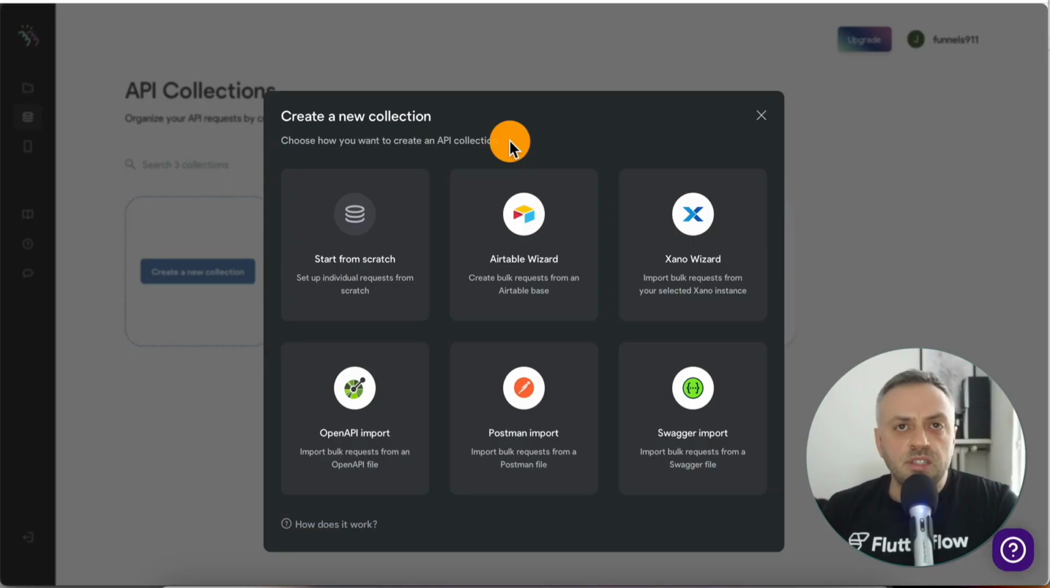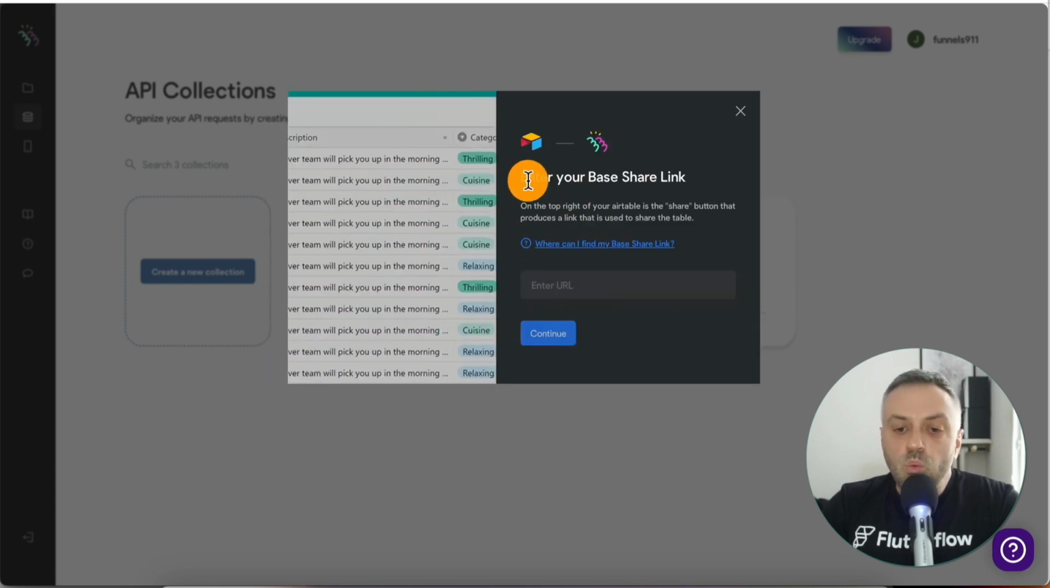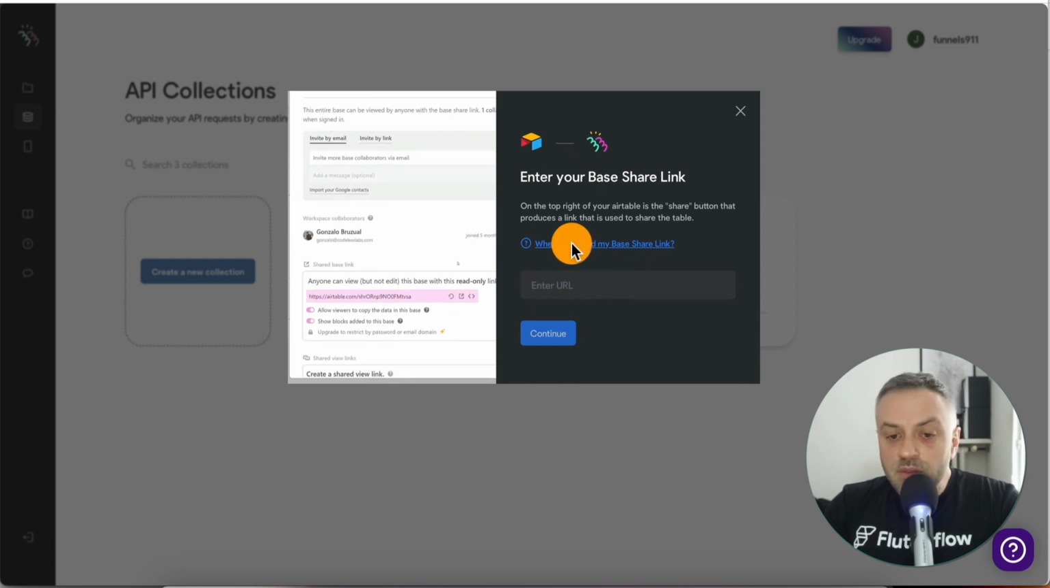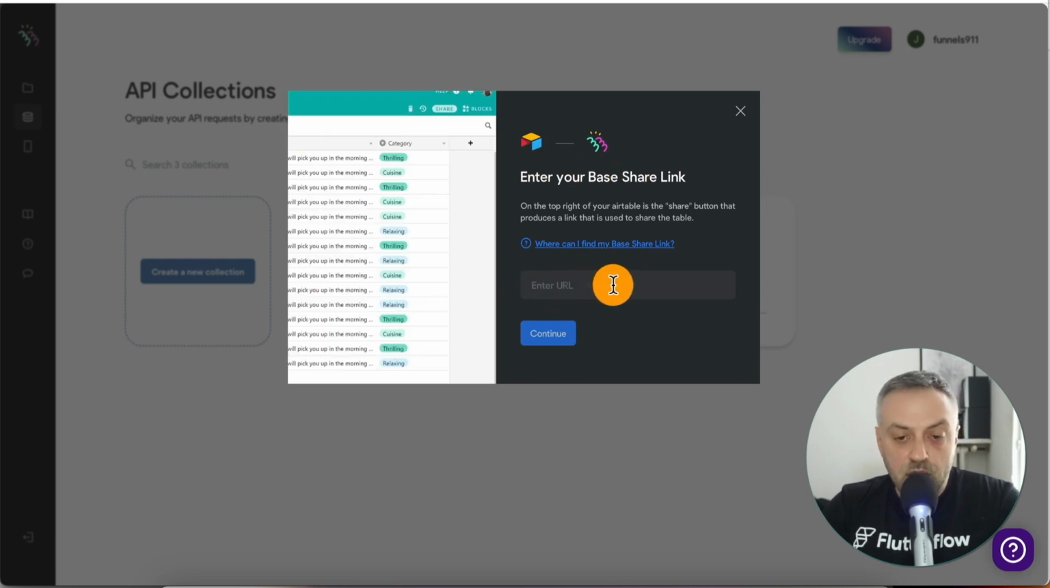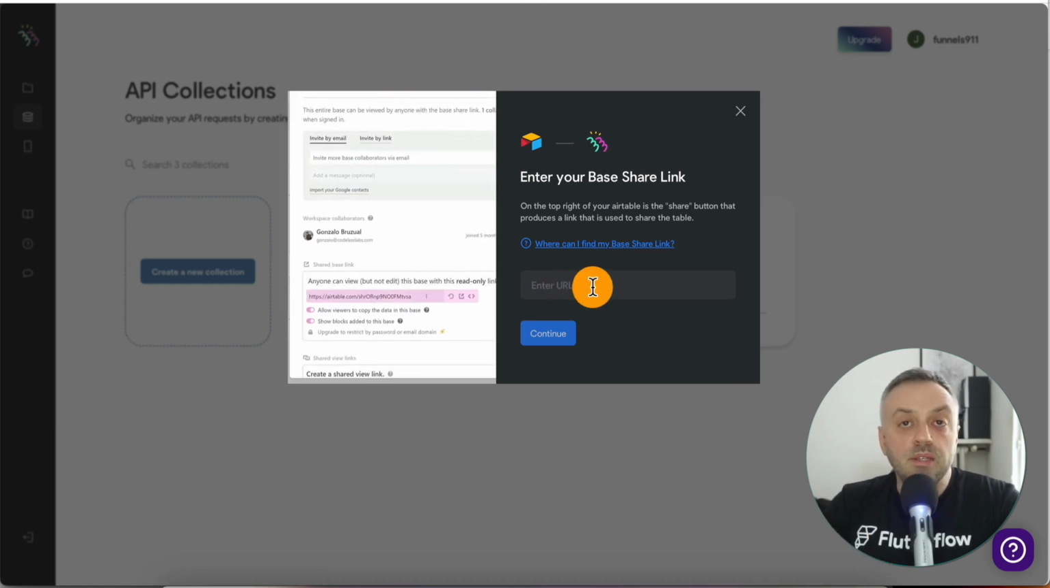So you can start from scratch if you're using a custom API, some kind of fake API or mock API, which is something that I talked about in many of the previous videos. But the easiest way to get started is by using Airtable. You can think of Airtable as kind of an internal/external data source for Bravo Studio. So we're going to be using Airtable, and it wants us to enter our base share link. Enter URL. So I'm going to go into Airtable and configure it, and we're going to paste the URLs.